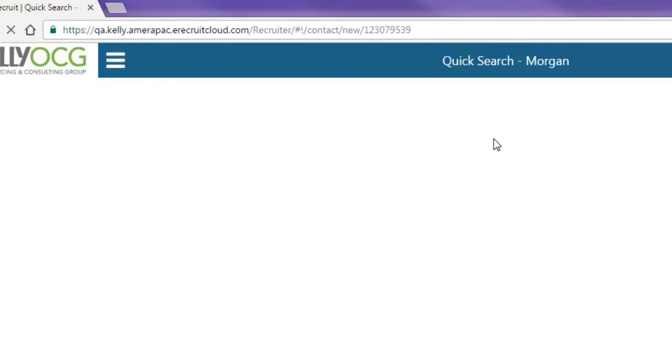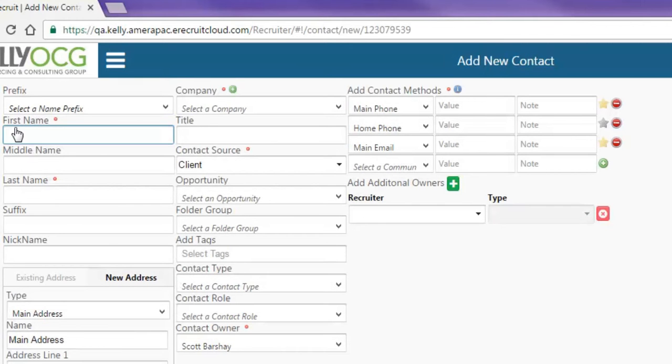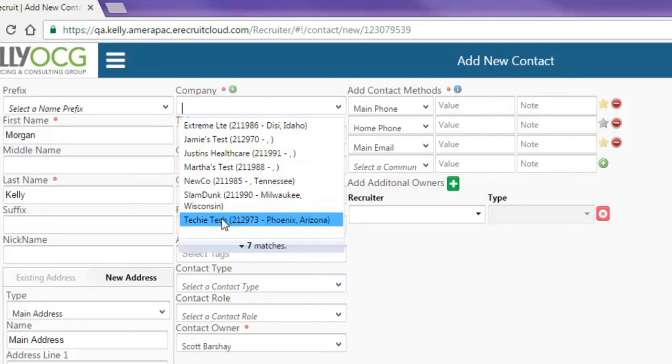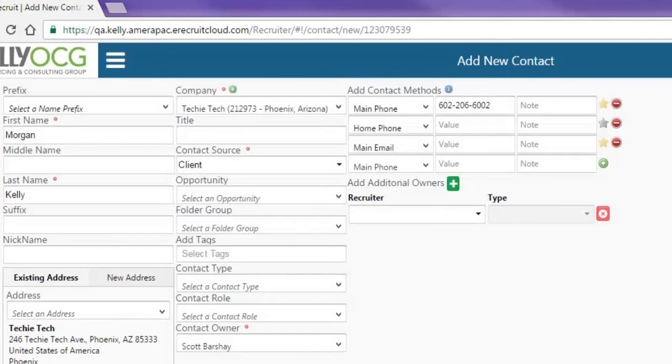Once we click on it, it's going to open up our screen, and we then can go ahead and start to plug in our contact information. Once we put in our first and last name, we can come straight over to the company and bring in the company's information, and we're going to use the company called TechieTech.